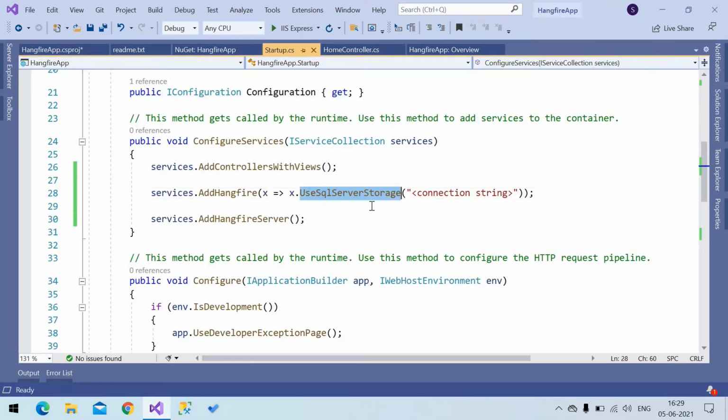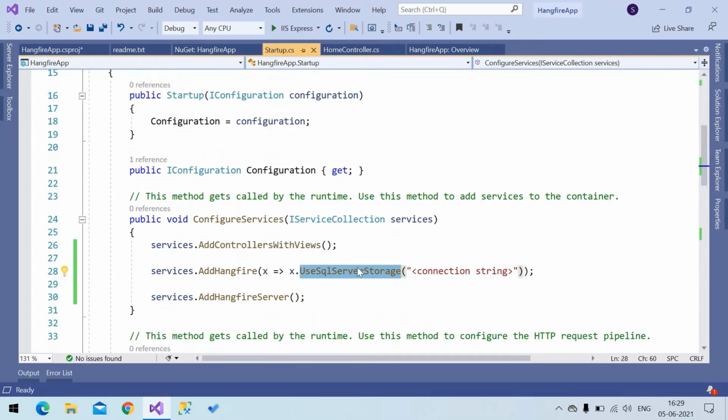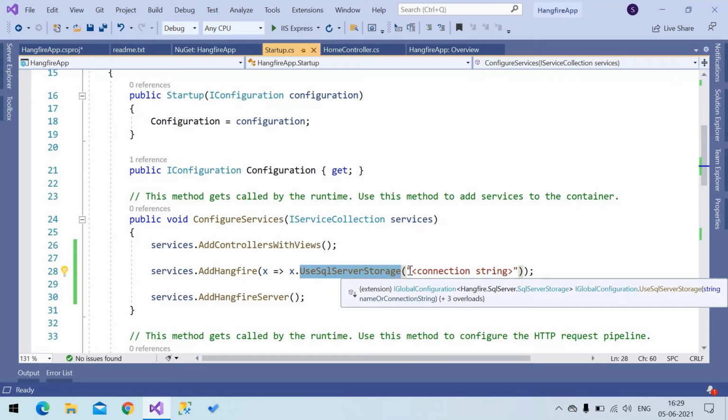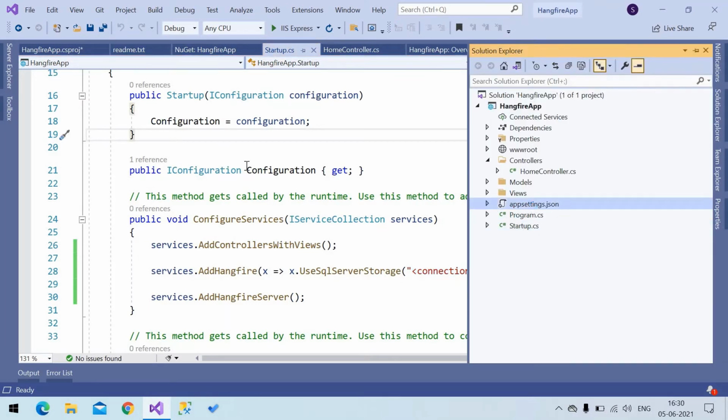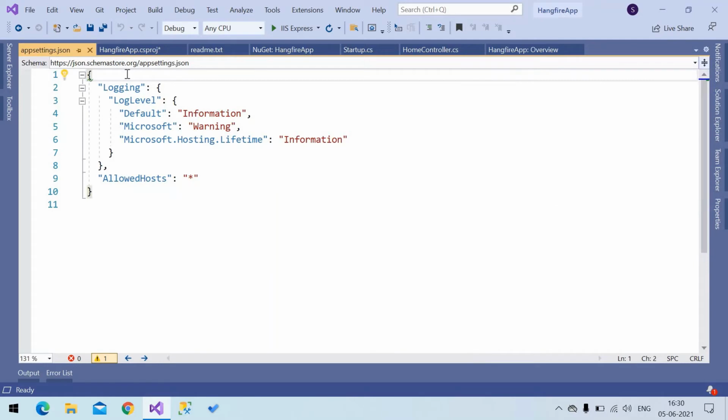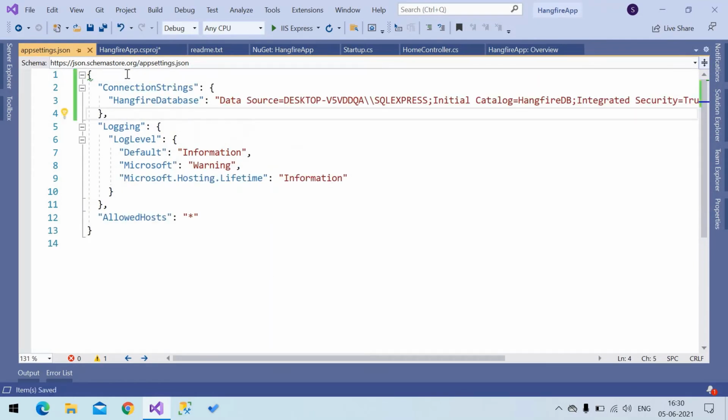Coming to the storage, Hangfire requires external storage to store job information. So we need to provide a database connection string here. So I want to add a connection string to my application settings, appsettings. This is my regular SQL Server connection string, server name and database name. I don't have any other details. So this is my connection string.